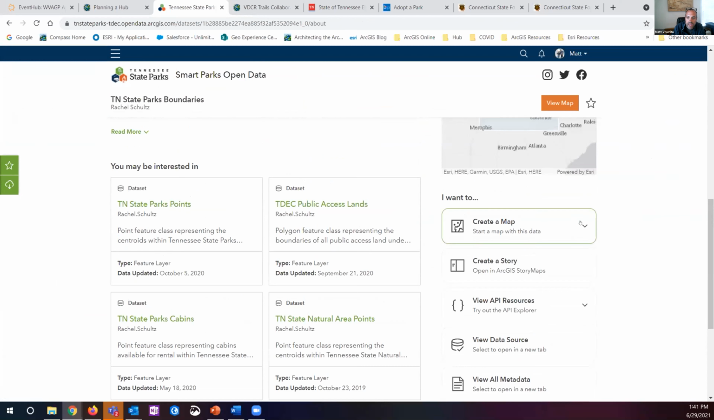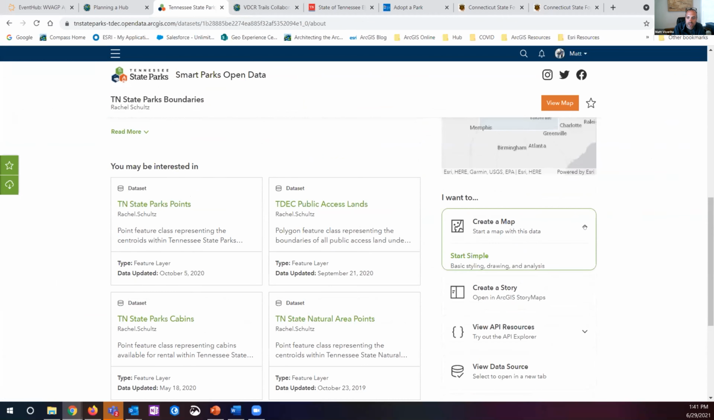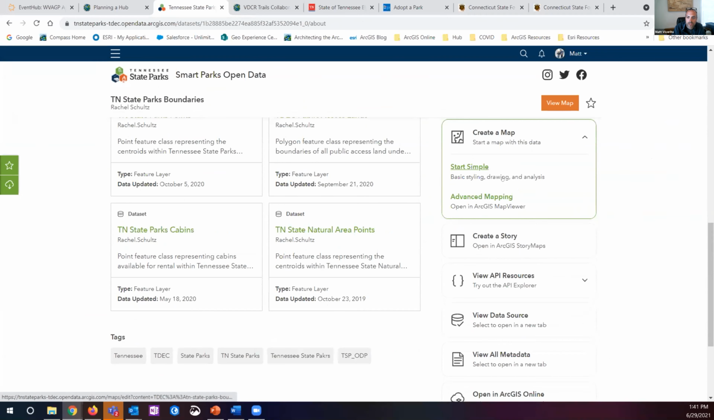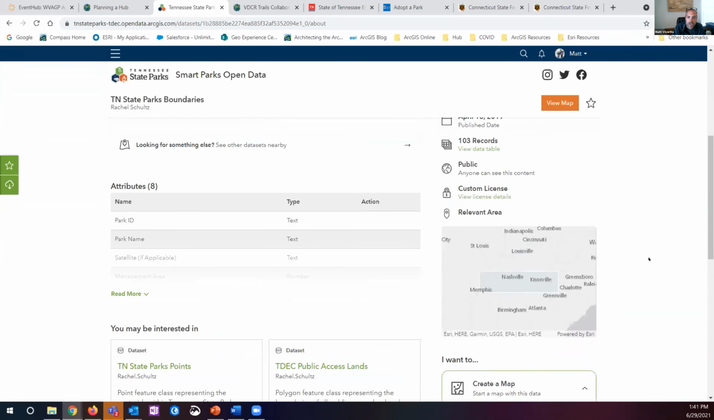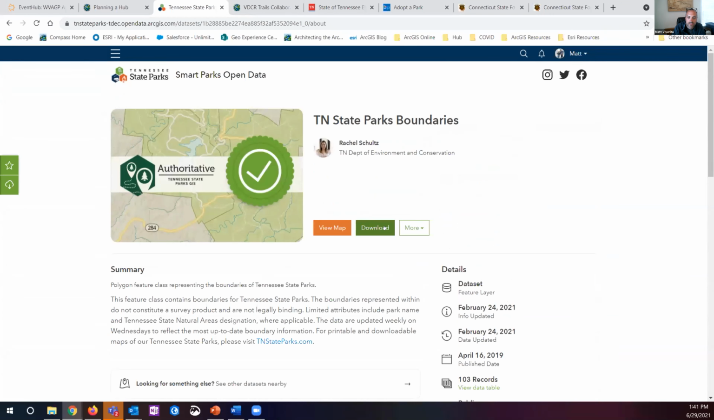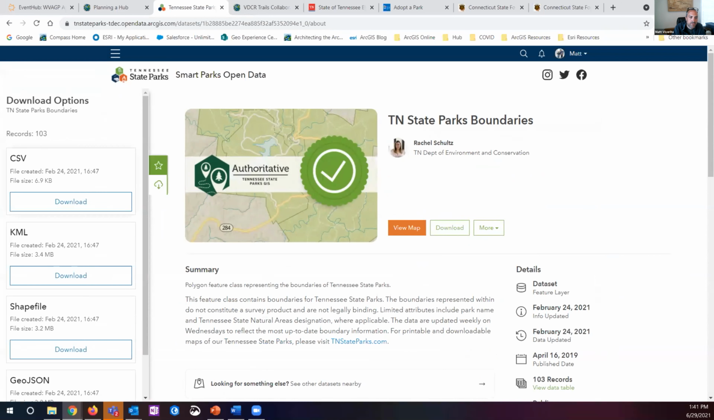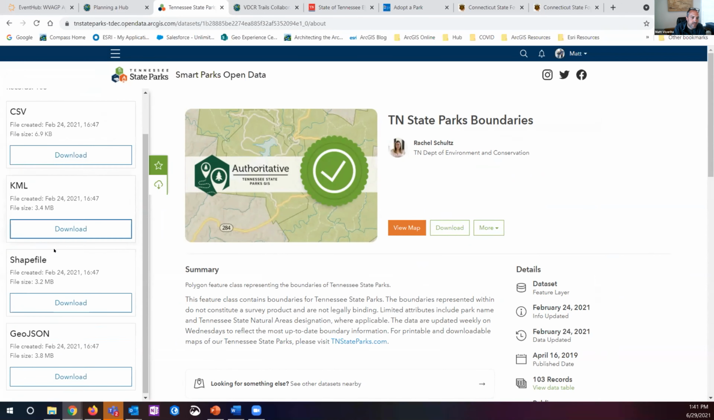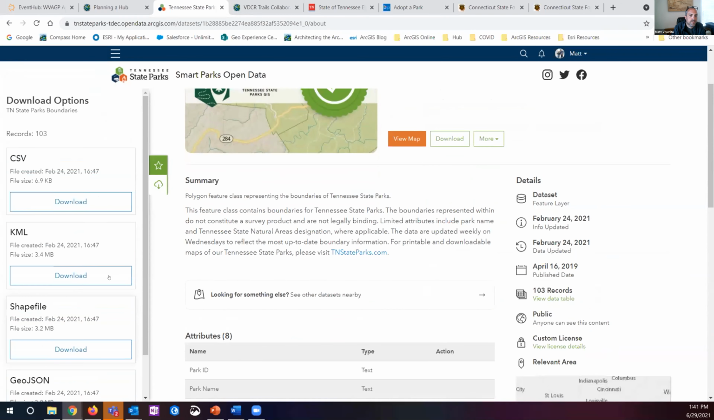If I want to create a map really quickly, I can take this data and say, I'm ready to create a map. I can start simple, open in a basic styling, drawing, and analysis map, or advanced mapping, open in ArcGIS Map Viewer. Or I can create a story map, for example. I can also download the data. So I can hit download, and I have options to download on the left-hand side. I could download it to CSV, or maybe a shapefile or a GeoJSON, for example.